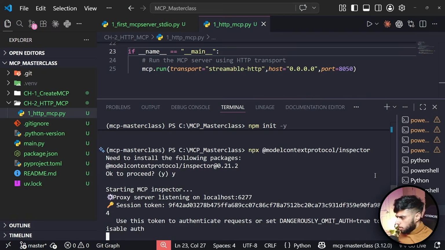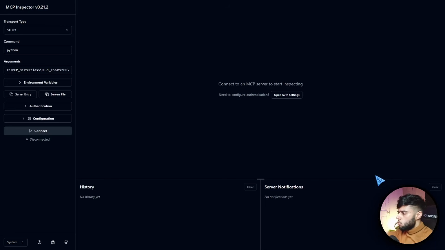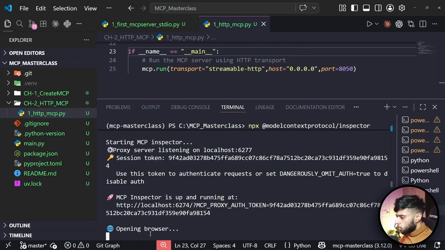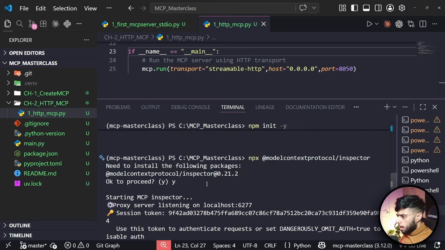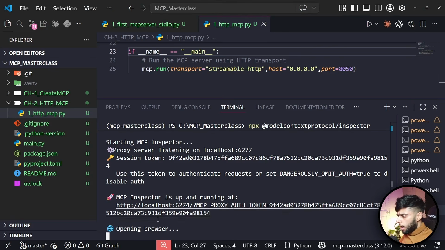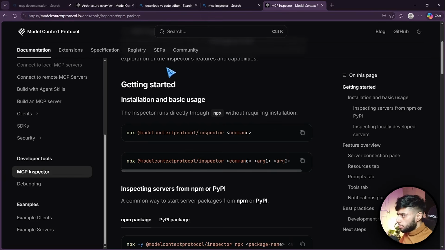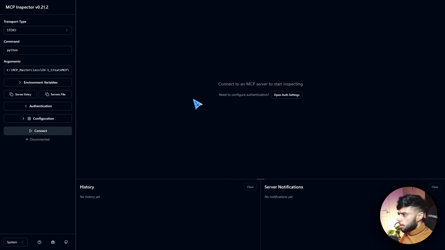Starting up MCP server, and now it is saying, ooh, what just happened? So this is that particular thing that I was just talking about. This is the UI that is automatically created for us. Okay, and before doing anything here, let me just show you. If I go to VS Code, it is saying that proxy server listening on localhost 6277. Okay, and it has just started up my server, and now it is saying opening in browser, and it has just opened this in my browser. Where is my browser? Okay, here.